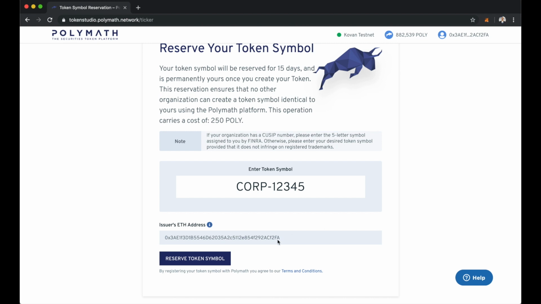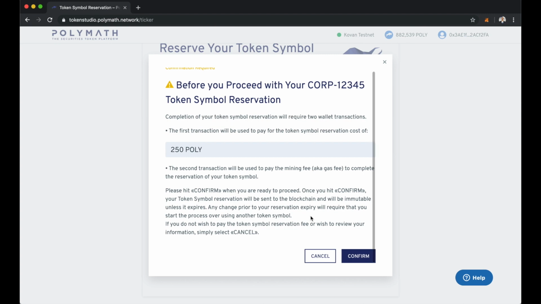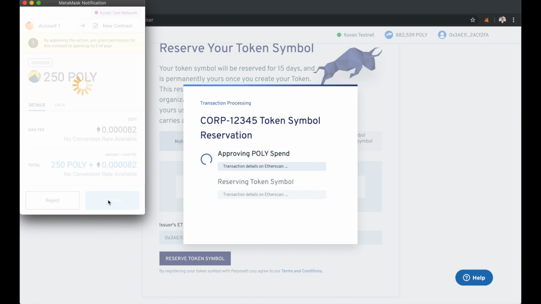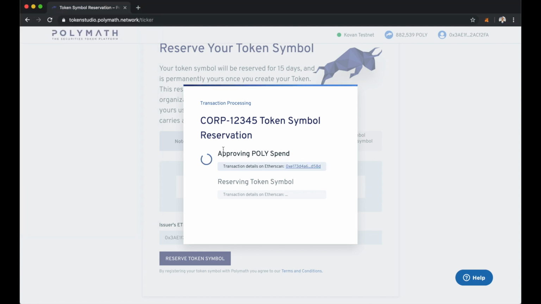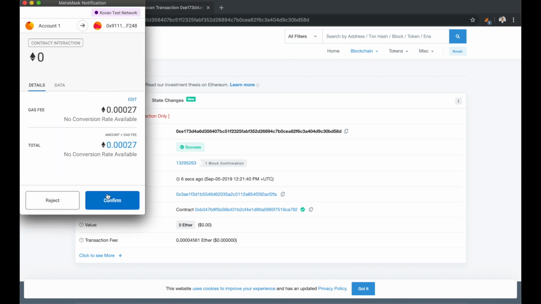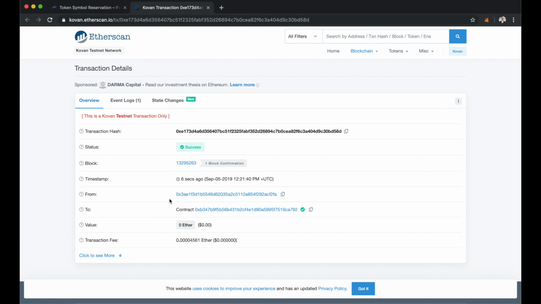And you can see my address right here, ending in 2FA, that I will be the owner of this token symbol. So I'll click Reserve Token Symbol. You can see this comes at a cost of 250 Poly today. I'll click Confirm. And then with MetaMask, we'll just confirm these two transactions here. And as we're going along in the Polymath Token Studio, we can constantly reference Etherscan to look at what's actually happening on the Ethereum blockchain. We have another confirmation there with MetaMask, and we can see what's happening on the Ethereum blockchain.